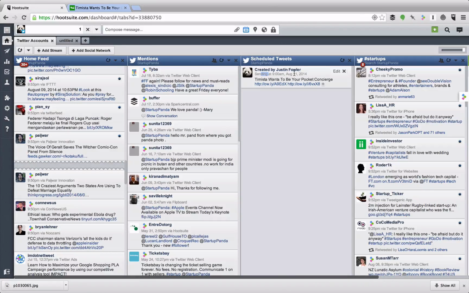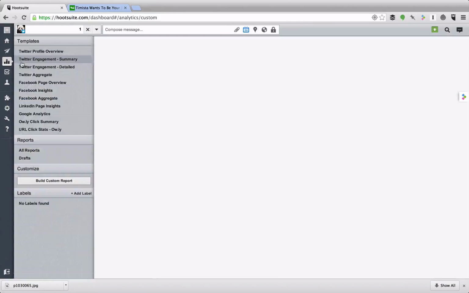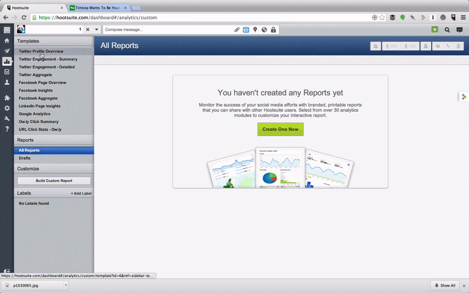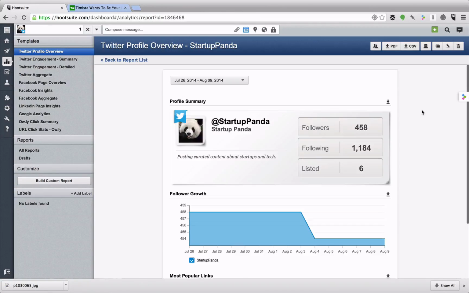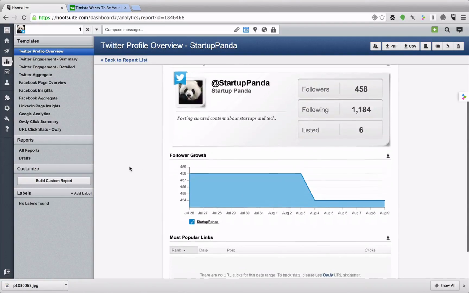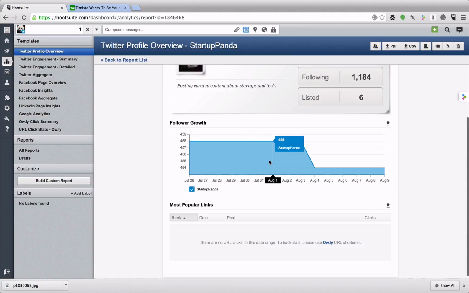on August 11th. Hootsuite also does some great stuff with analytics, so I'm going to go over here to the analytics tab, and let's just get a Twitter profile overview. So I'm going to select my Twitter profile and click Create Report. Okay, so here it's going to tell me basically everything I need to know about this Twitter account. So we can look at the follower growth. As you can see, not a whole lot going on here.